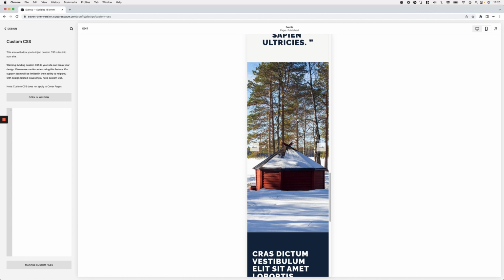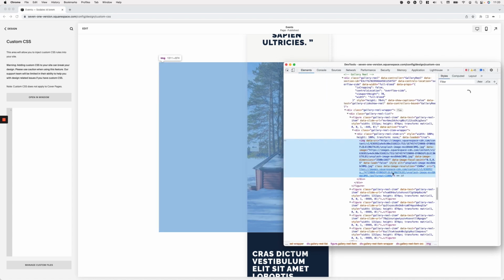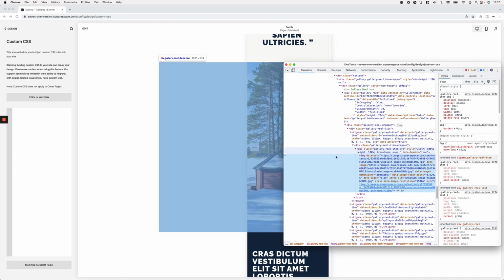Now, the first thing that we need to do here is find out how Squarespace is setting up the height in the first place so that we can modify the same thing. So if we take a quick look here inside the Inspect Element tool, you're going to see that right now I just landed on an image element.